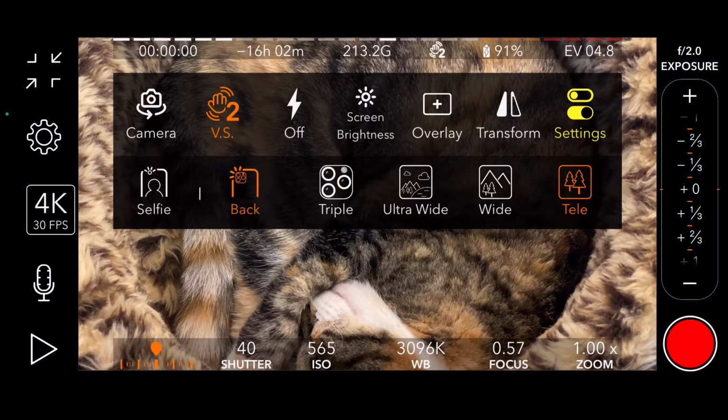I'll move these over and get these out of the way in a little while. I just want to show you a couple of the other settings that are there.